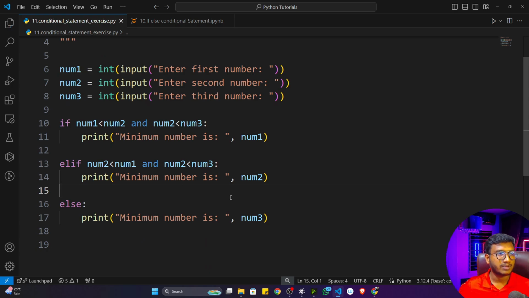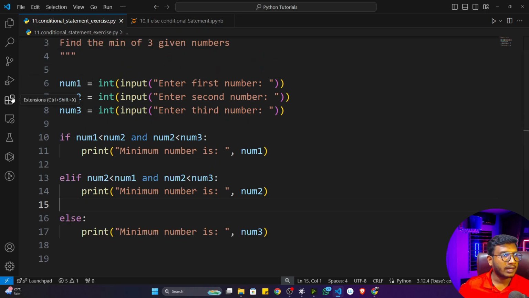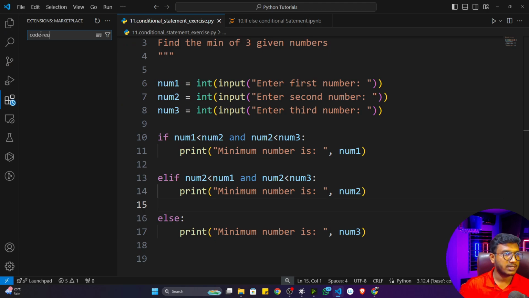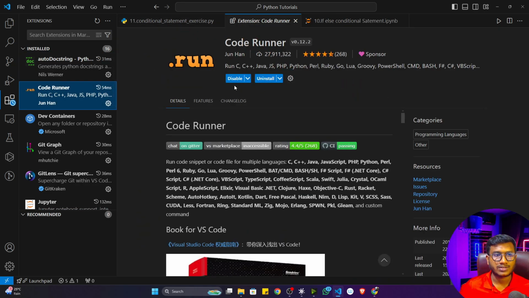Now let me execute this particular program. If you want to execute any kind of program inside a .py file, you can install one extension. There is an extension market, just search for Code Runner. You will get this particular extension, and you have to install it. For me I have already installed it, so it's showing uninstall, but for you, you have to install it.